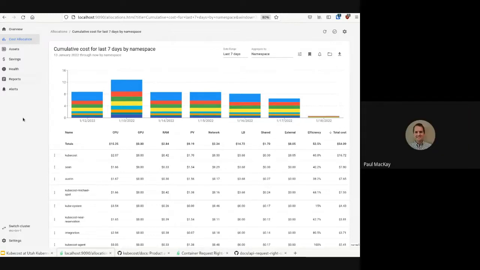Question about jobs, cron jobs, that type of thing. Are they just treated like normal containers? And how does that work, since they kind of come and go at certain times of the day? Do you actually have cost allocation or recommendations based on time of day, that type of thing?